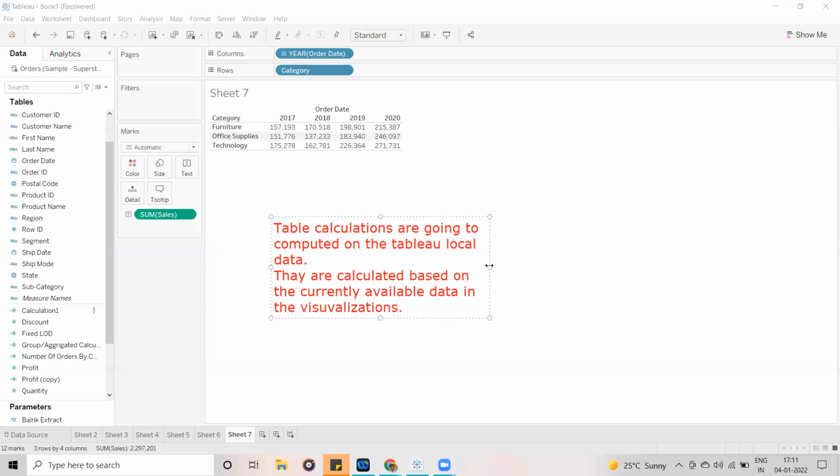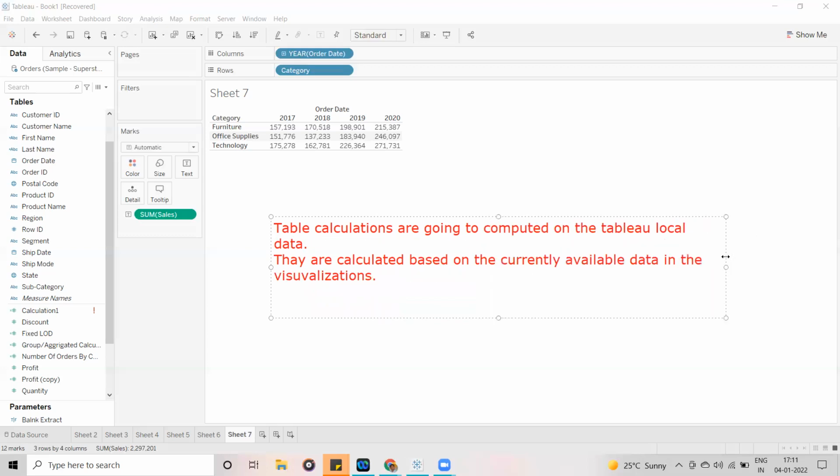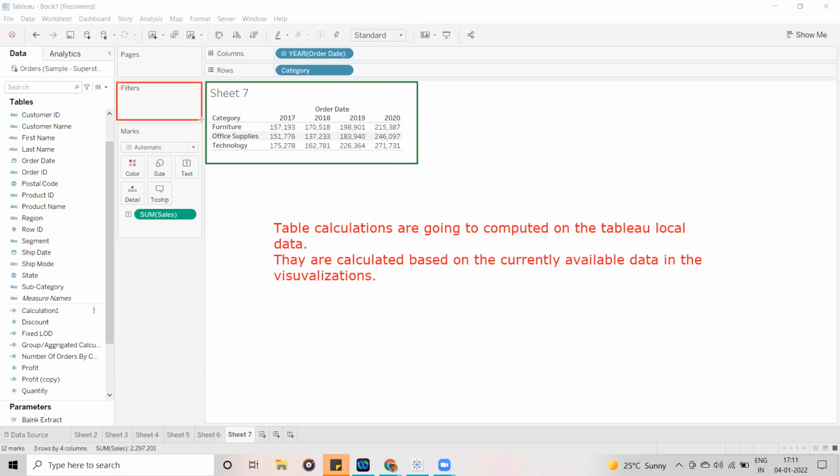And one more thing, guys. If you have any filters applied, it is going to ignore them. It is not going to bother about what filters you have applied. It is going to check what data is available in this view, in this area. It is only going to bother about this data, not the fields which you have used to filter the data.